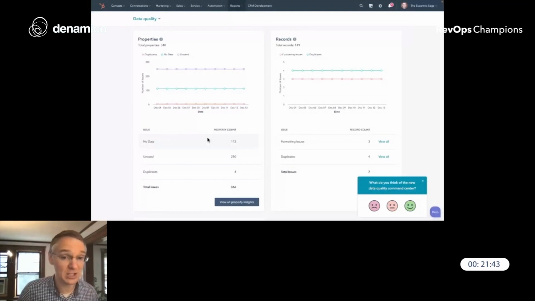Now, that doesn't necessarily mean it should be removed, right? The example I like to use is the phone number property. Maybe that's not used in any of your workflows or lists or anything else, but maybe your sales reps are using that every single day to call people, right?